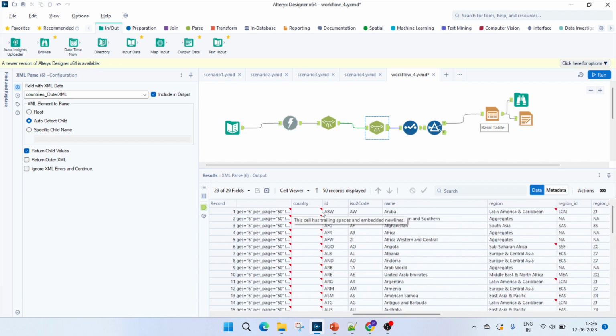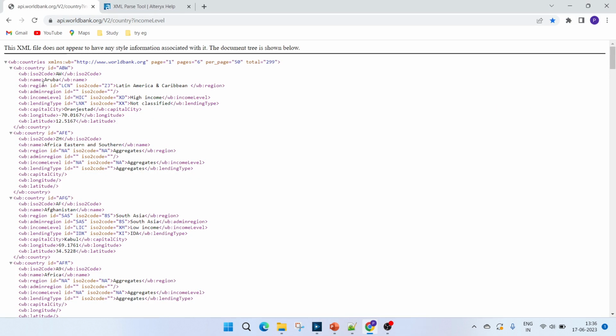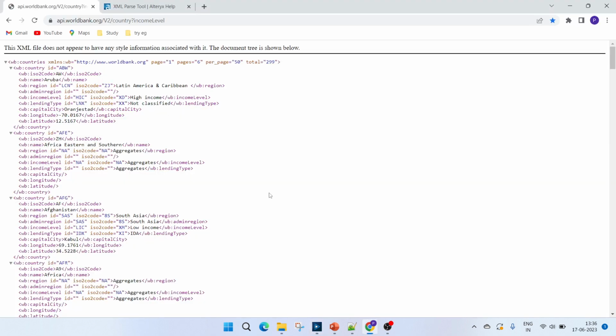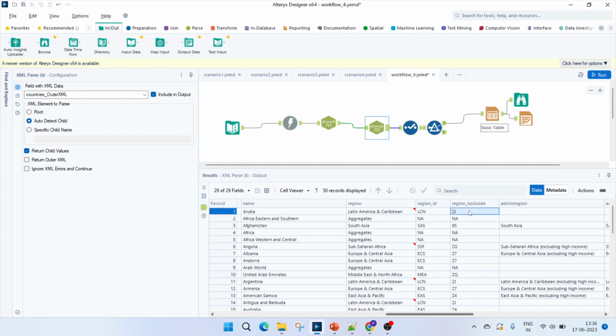Then we have the country, the ID, ISO code, name, followed by region, admin region, and all. Okay, attributes are also there. The region ID is an attribute. So if you see, region is Latin America in this. Then we have the region ID and we have the ISO code. Okay, so like this it gets split.